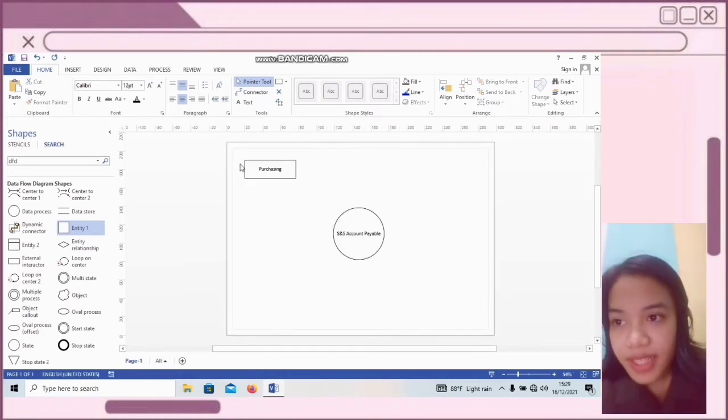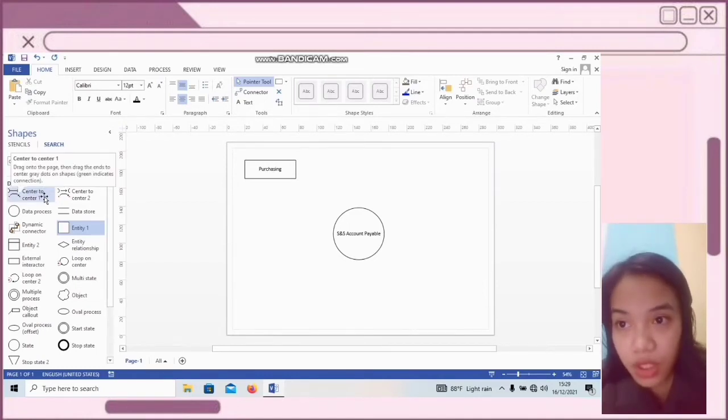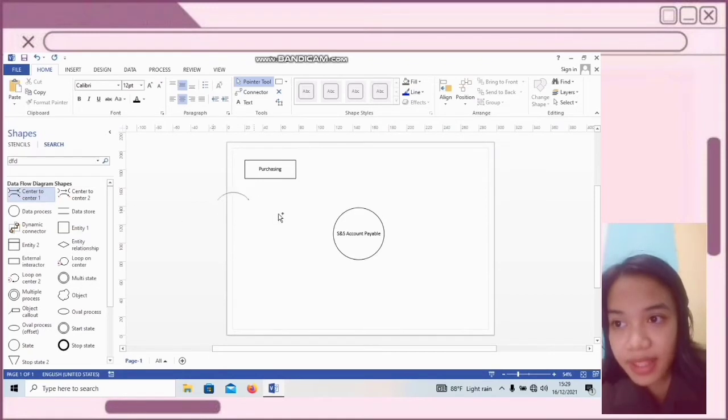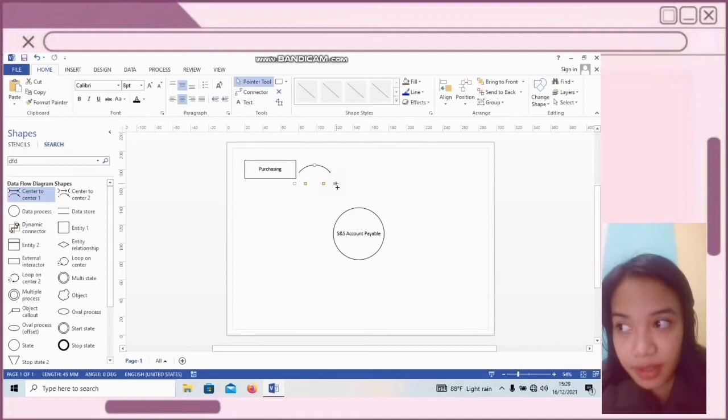To connect between a circle and a square shape, we use data flow. Data flow appears as arrows and represents the flow of data between source and destination, processes, and data store. Click, hold, and drop the arrow shape on the paper and adjust the size and position.